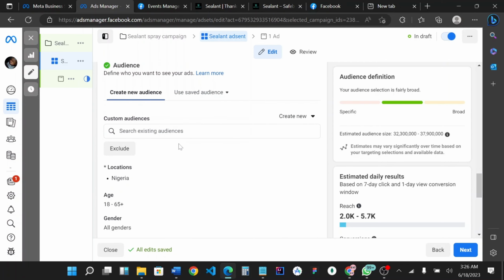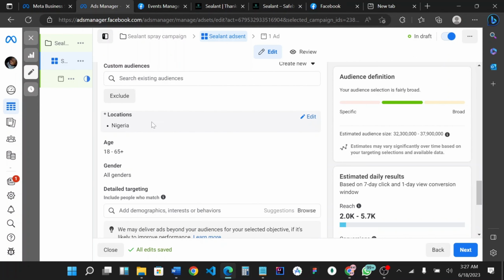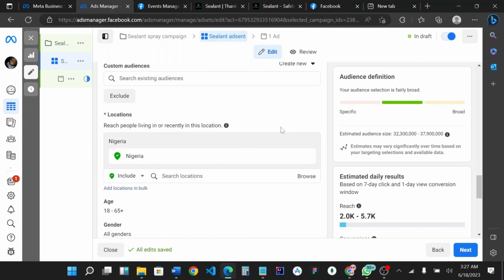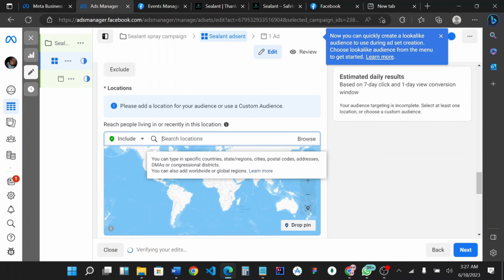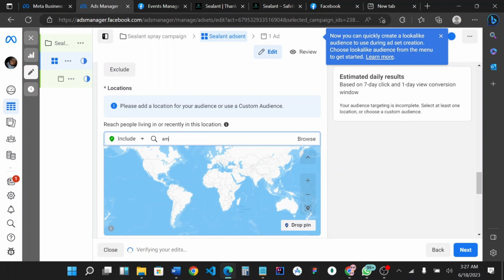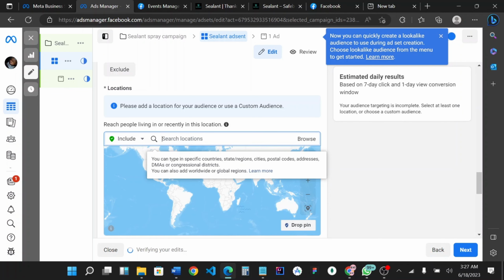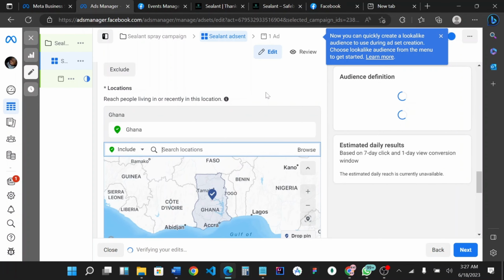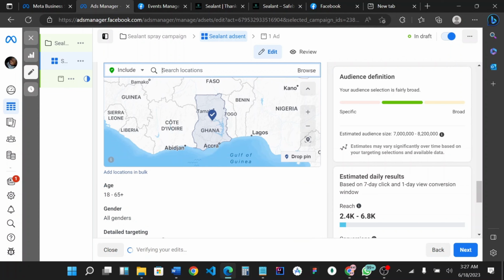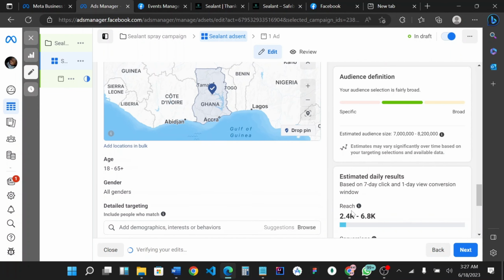And then for audience, where do I want to sell this product? It's currently set in Nigeria. If you want to sell a product in Nigeria, you leave it in Nigeria. Otherwise, let me just show you how to change it to another country. So if it's not Nigeria, I can cancel this, right? And then here I'll get the option to search the location. So let's say I want to sell this in Ghana, for instance. Select Ghana here. It will highlight the map of Ghana and give me this little statistics on my estimated daily results.